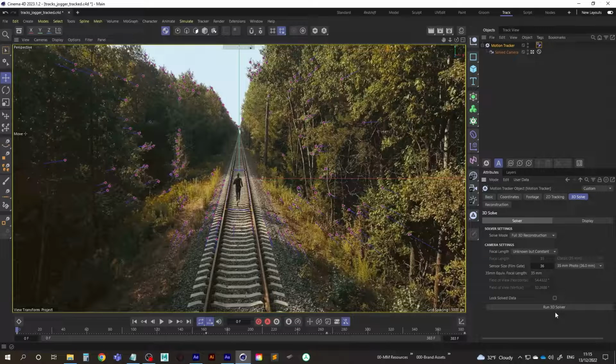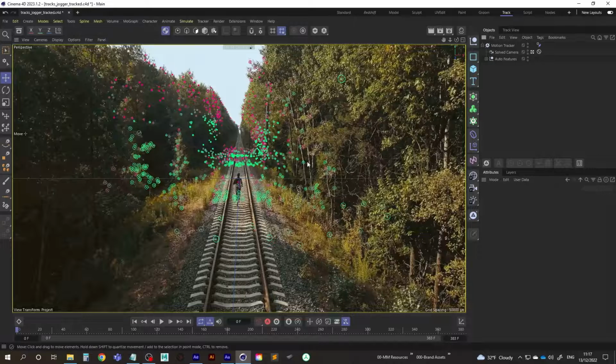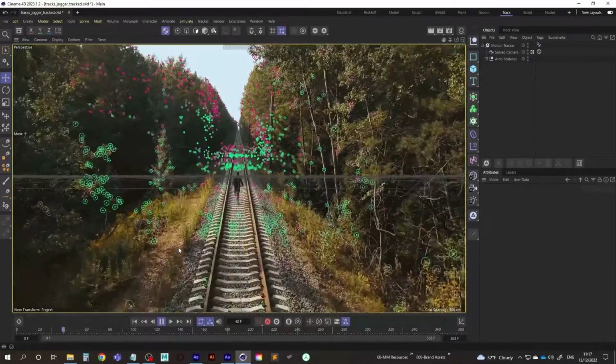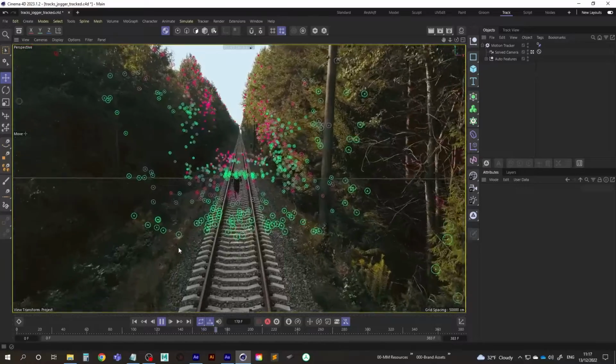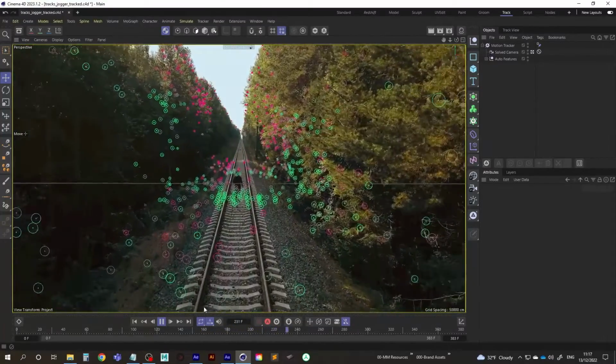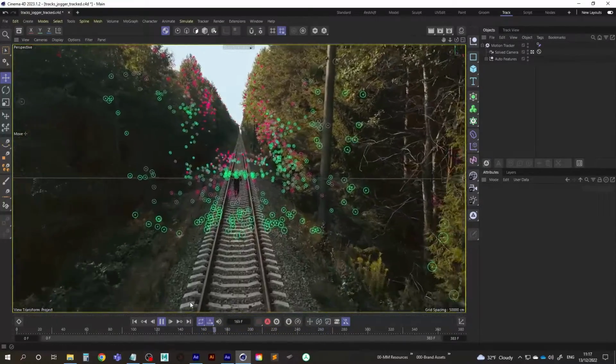Into the 3D Solve tab and click on Run 3D Solver. That is going to take a little bit of time, so I'm going to pause the video here and then I'll pop back in once that's done. Okay, so that's finished. And if we deselect our motion tracker, you're going to see that we have all these little green dots. They are track points, and they're going to be following along with whatever they've decided to track.